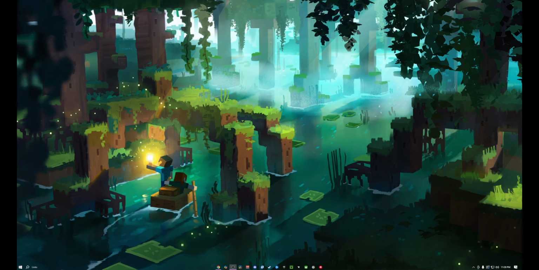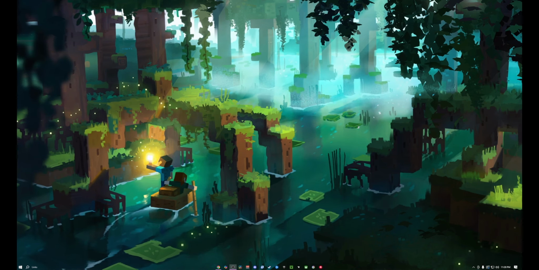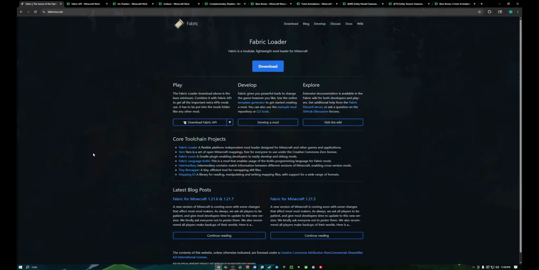To start with, we're going to be downloading several different things, but don't get too overwhelmed. I'm going to go through each one of them, explain what it is, why you need it, and how to set it up properly. I'll also leave a link in the description for each one of them, so they should be easy to find. The first thing that we're going to be downloading is the Fabric mod loader. This is what we're going to use to manage and load all the Fabric mods that we'll be installing today.